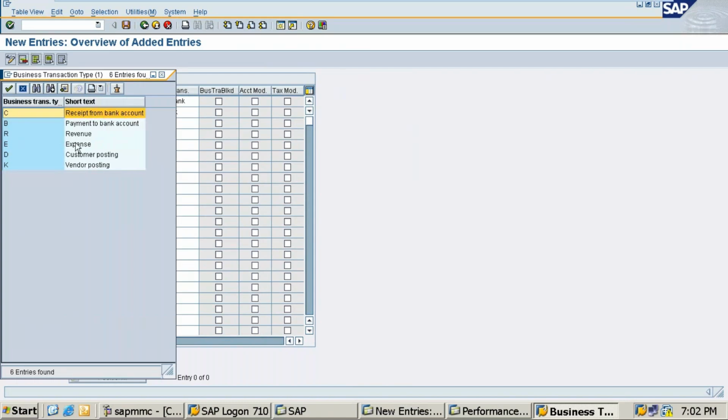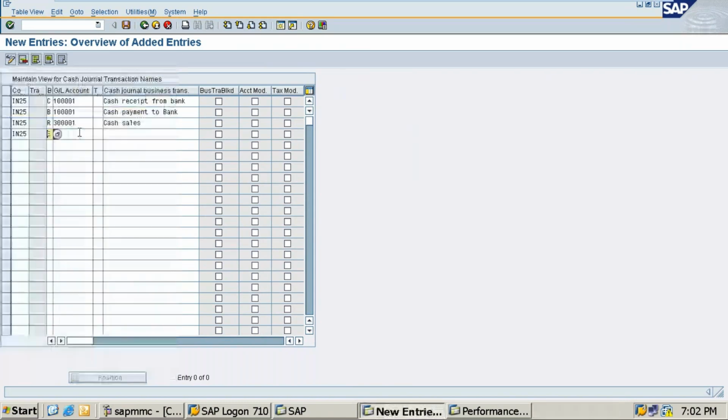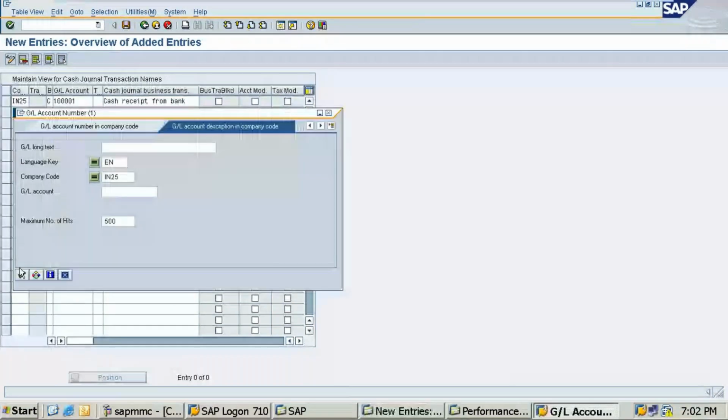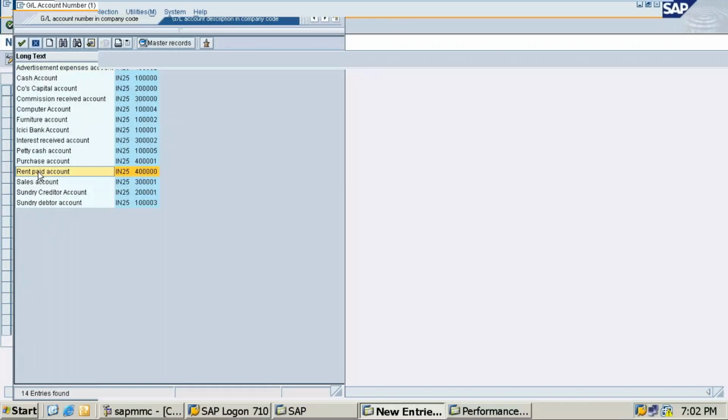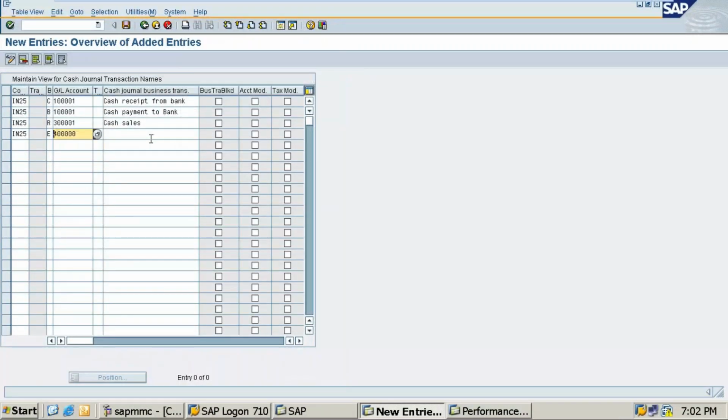Okay, and this is the expenses, E for expenses. For expenses, any type of expenses that we can select. We have any expenses account, purchase, advertisement, rent paid. If you have advertisement expenses, we can also take it. So this is paid expenses. You have to just type paid expenses. You have stationery expenses, advertisement expenses, rent paid expenses, commission paid, any type of expenses you can take.